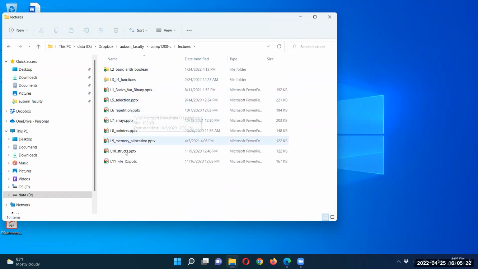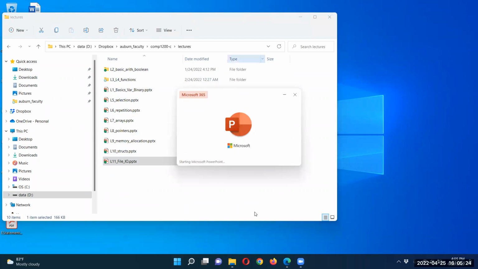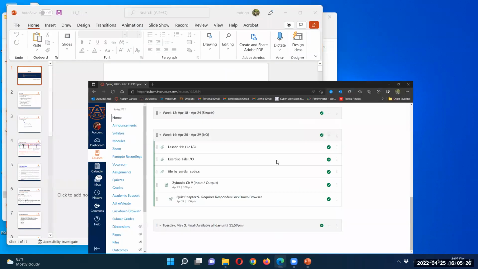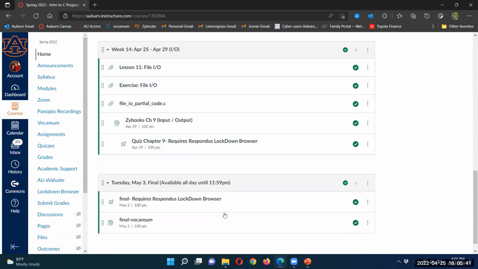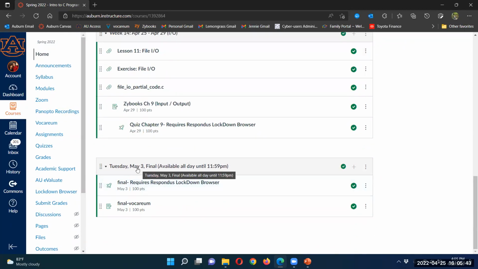Just as a side note, about the final, let's go back to Canvas really quickly. I'll post an announcement later with the information for the final, the password and stuff, but it'll be just like the midterm. There'll be a multiple choice part, and there'll be a coding part on Vocarium. There is the date. It'll be on May 3rd, and it will be available all day long.